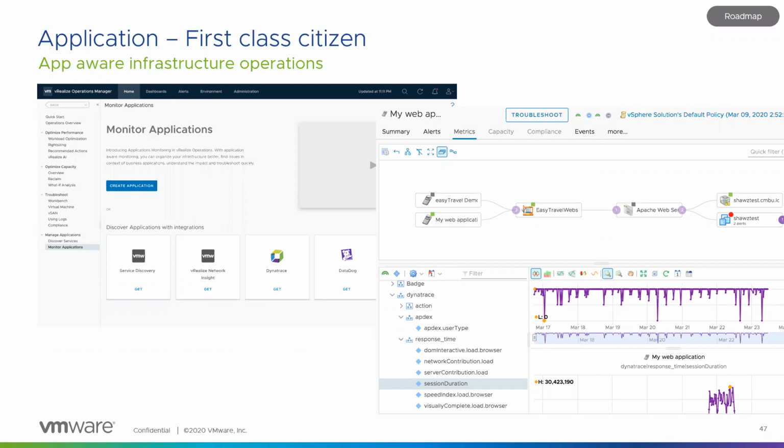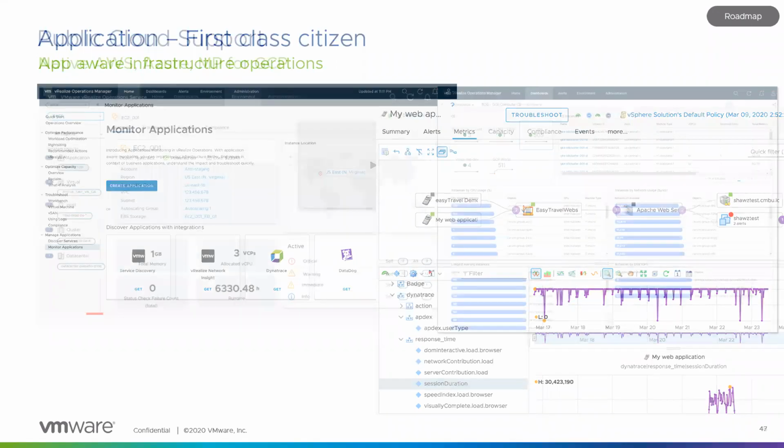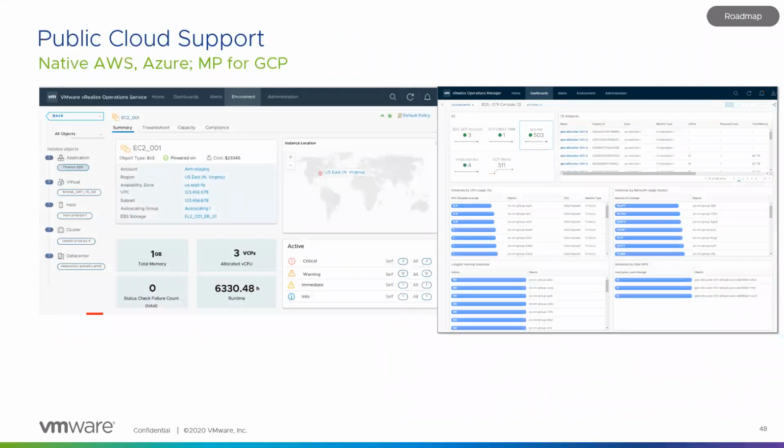Like Dynatrace, Datadog, AppDynamics, New Relic, all of those we are going to integrate with, get those applications so that you can troubleshoot them better. You know where they are, what applications are running in your infrastructure, and you have better management of your infrastructure. Another thing, we will continue to enhance our public cloud support.